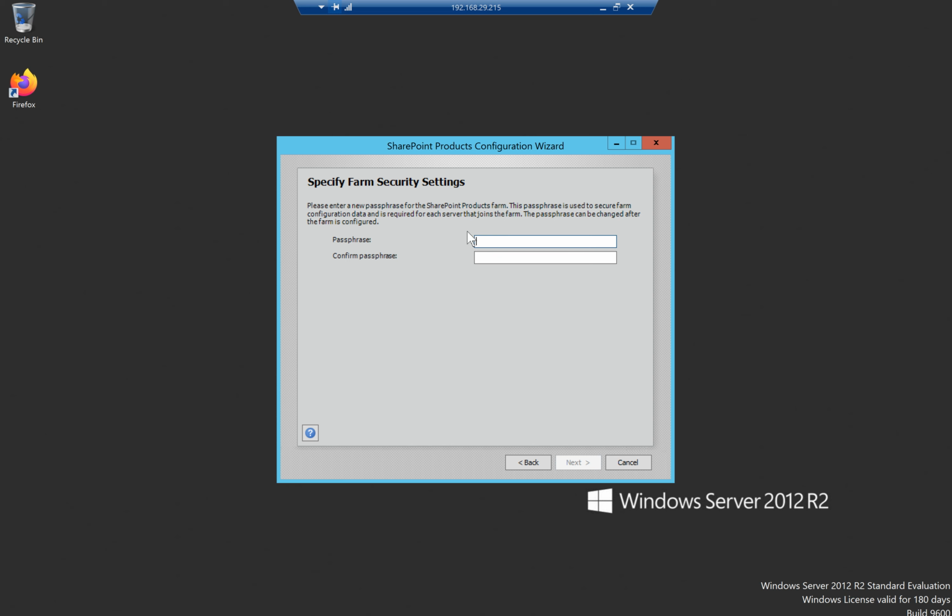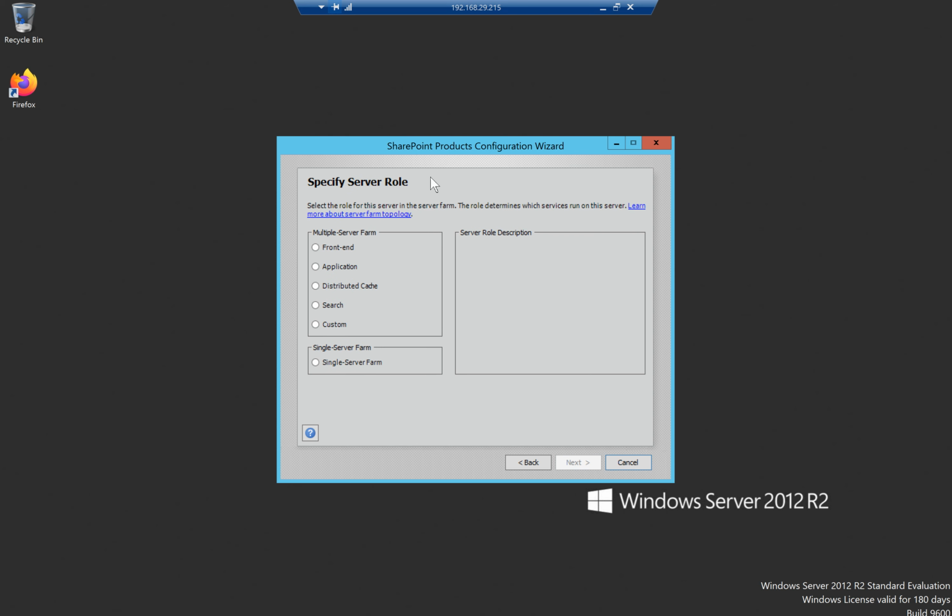It will check the database. Now we don't have any error. So it is asking for the passphrase. This will secure your farm whenever you are moving your complete farm or when you are taking a backup. This will be useful. Click next.